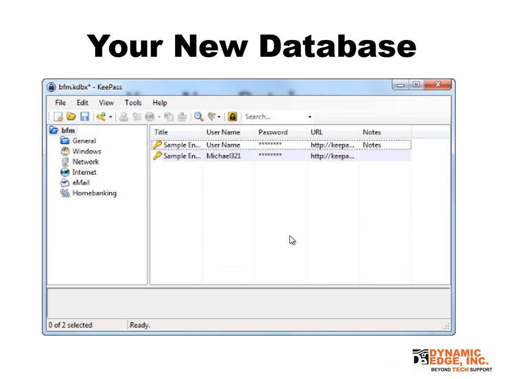After you click OK, you're going to be brought to a screen that looks like this. This is your normal database screen. And what you'll see is the name of your file, in this case BFM KDBX, and a star after it. The star means that you have unsaved work. It'll also add 2 sample entries in the system for you. You should probably delete them as you don't need them.